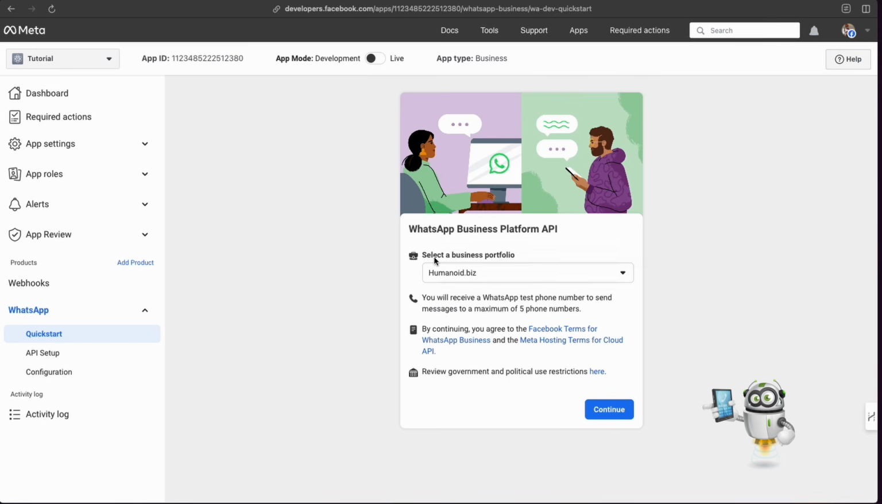Okay, and when we set this up, we will receive a WhatsApp test number, and we'll be able to send messages to a maximum of 5 phone numbers. That's what we'll be working with for this tutorial. But of course, you will be able to add a dedicated phone number and take this out of testing, which is where we'll be, into production. But that'll make more sense as we work through this. Anyway, for now, I'm just going to click continue.